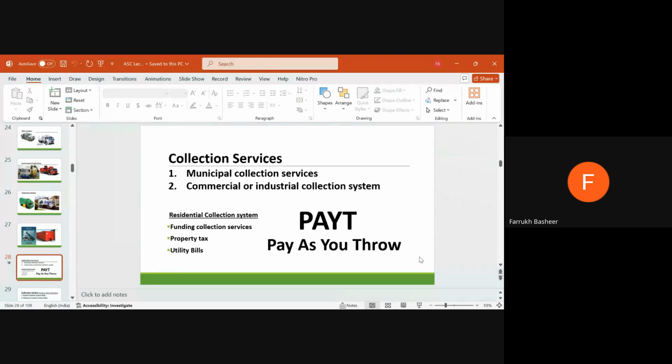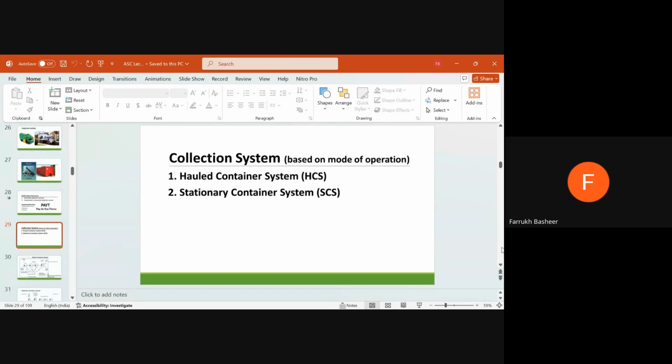That means we want this process to keep running and its funding to continue, so to run that process we have to do some funding. That concept is known as PAYT, or what we call pay as you throw. Then we have different types of collection system based on mode of operation.